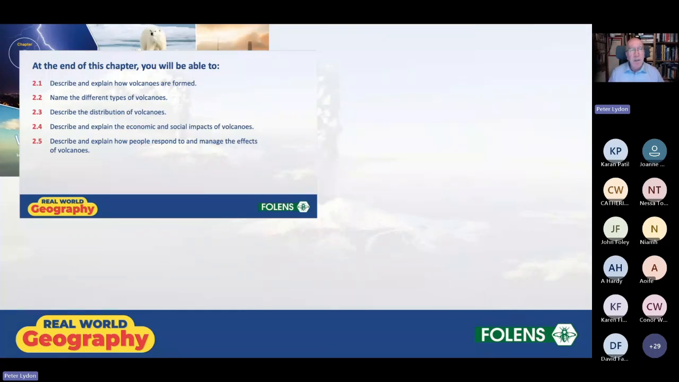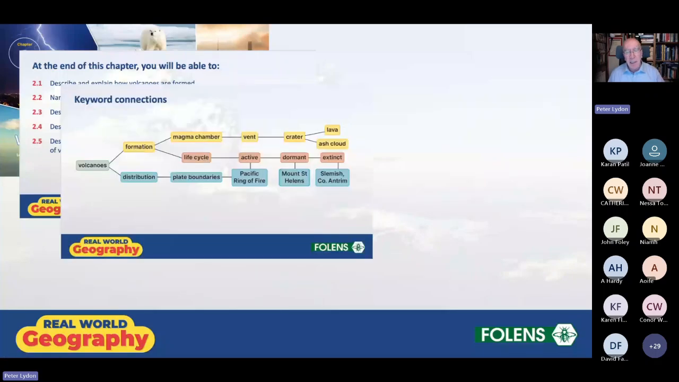So students know that, for example, with this one, they have to be able to describe and explain how volcanoes are formed. So at the end of this section, they will be able to do that. You can take these five different sections and just turn them into questions. And that's the kind of thing that might come up in the junior cycle exam. So then the next stage is the keyword connections.